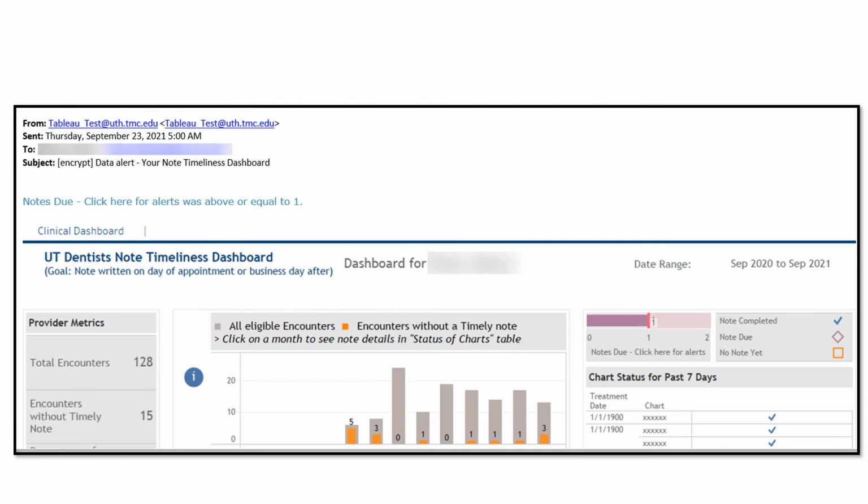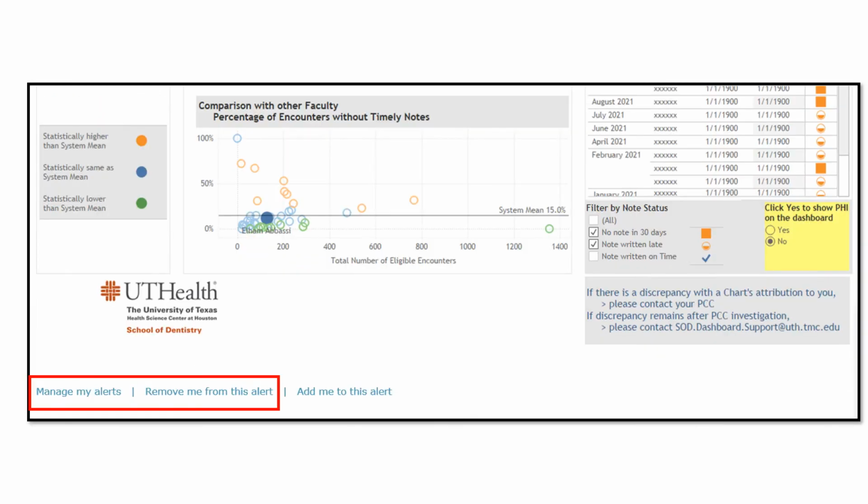The email will contain a snapshot of the dashboard. You can click on the image of your dashboard to be taken directly to the dashboard itself, where you can see which patient needs a note entered. If you want to change something about the alerts you receive, like make it daily instead of weekly, or if you would like to not receive these alerts at all, you will see options for Manage My Alerts or Remove Me from this alert at the bottom of the email.